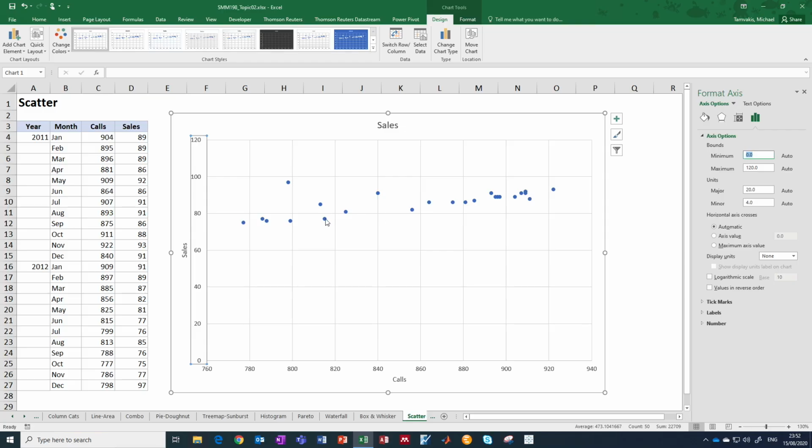Now, where is your minimum value? It starts somewhere above 70. I think the first value is about 77. No, actually it's 75, this value here, October 2012. So let's set the value here to 70, hit enter, and now your data starts looking a bit better, a bit more dramatic, and actually shows a pattern.